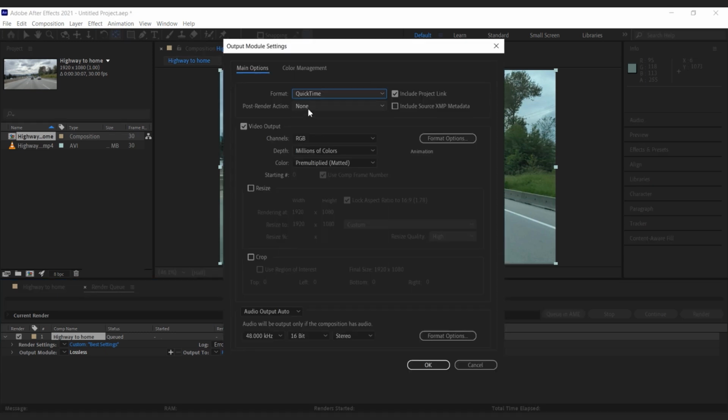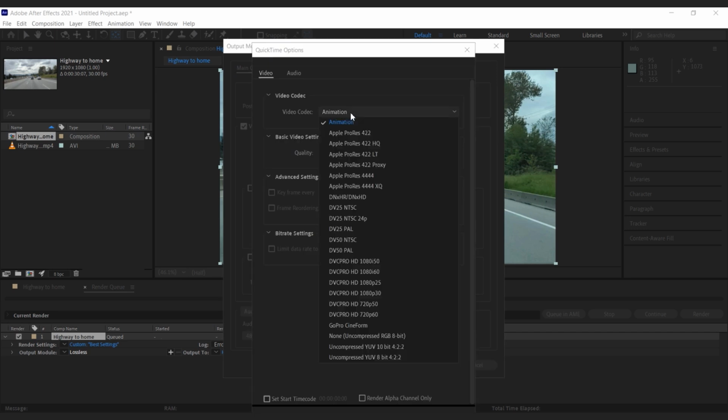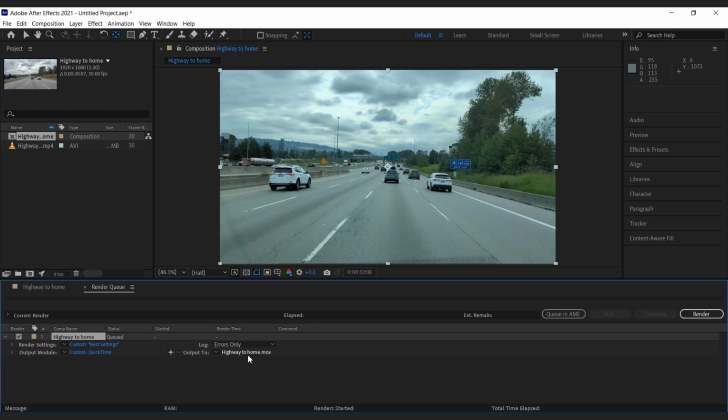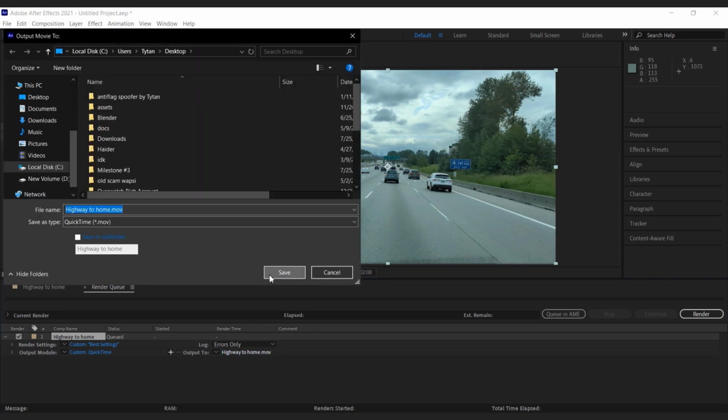Go to output module, the format, choose QuickTime. In the post render action, choose none. You can choose RGB plus alpha if you have transparency in your video, otherwise not. Format options, animation. And this is it for this section as well.